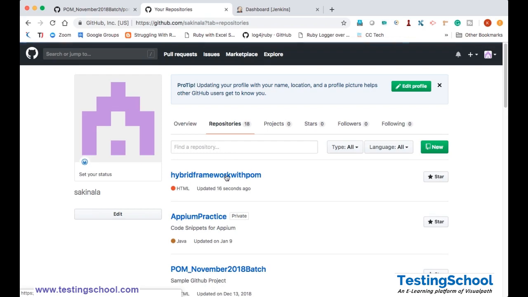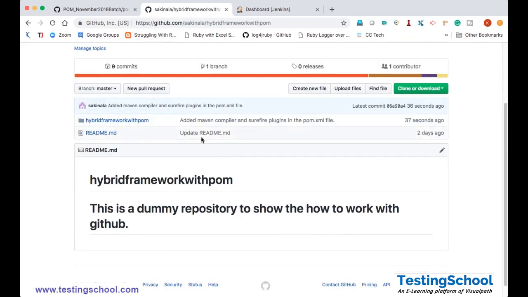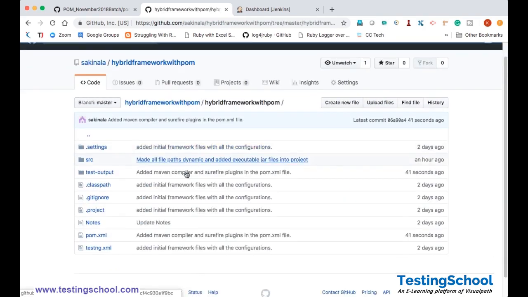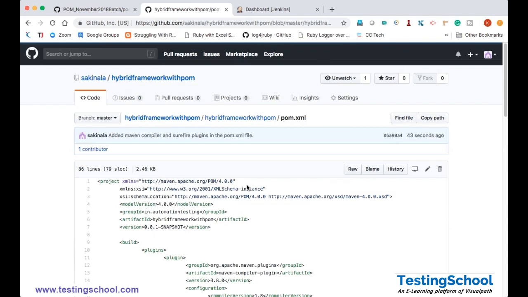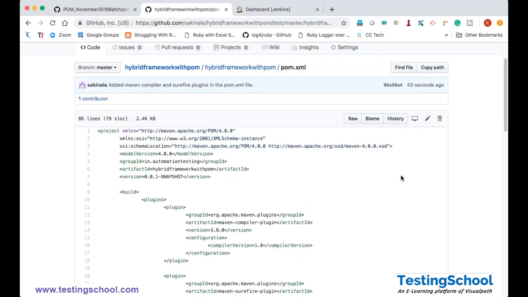And when you visit this, where are the repositories? This is the one. You see it's updated 16 seconds ago. Updated Maven compiler 37 seconds ago. When you go inside, if you go to the pom.xml, you see that you got the plugins. Right. Now everything is clear.